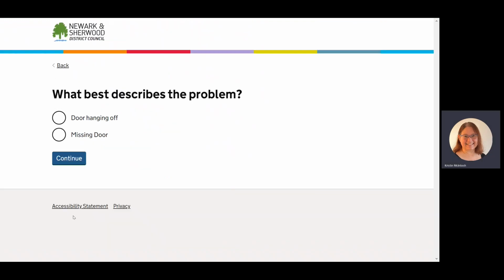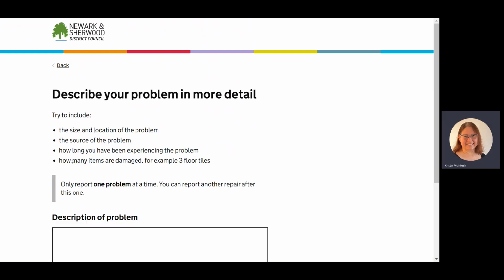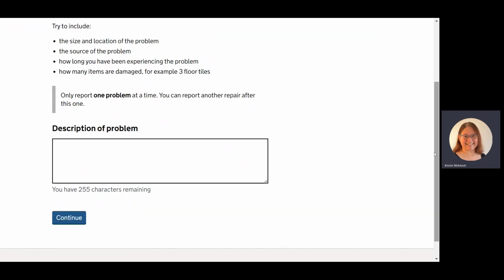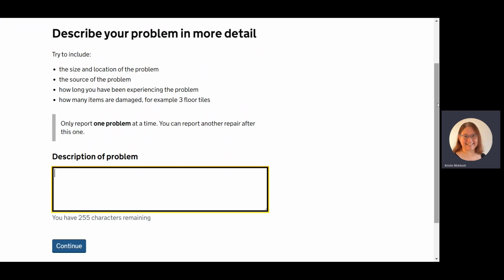Go down and just click continue. Now I've got, let's have a missing door. And here you actually get to describe your problem in more detail. So this is a free text field, and the free text does actually pass through to DRS so that you can actually see what the problem is. And the hint text really is encouraging people to try and put in some more information.